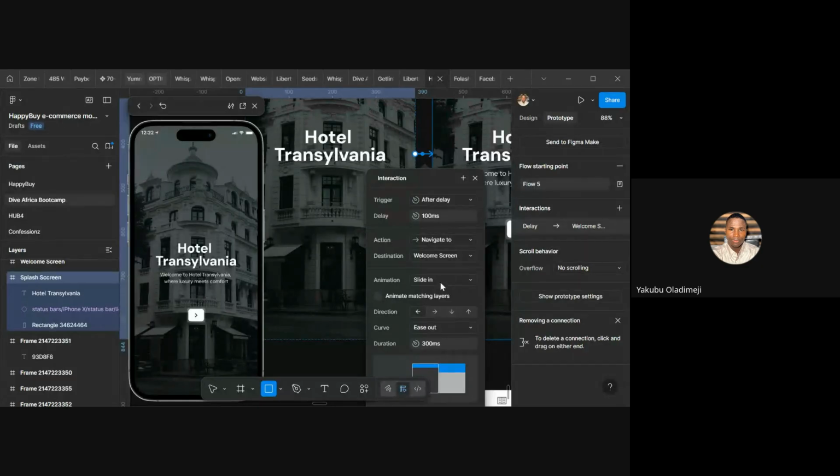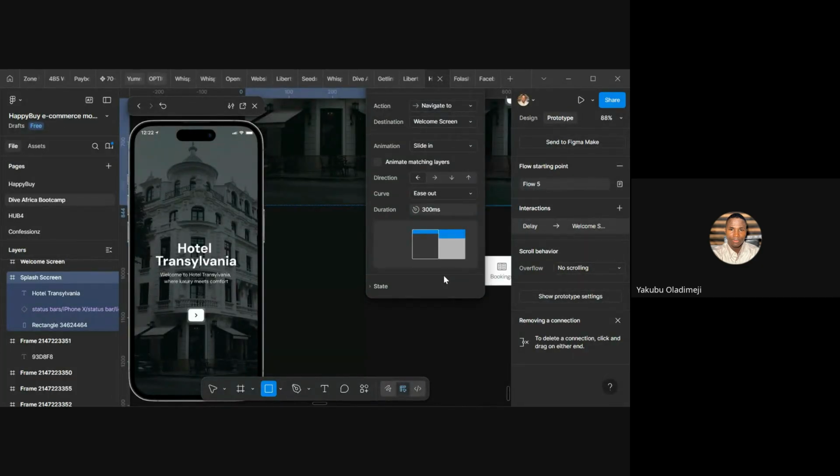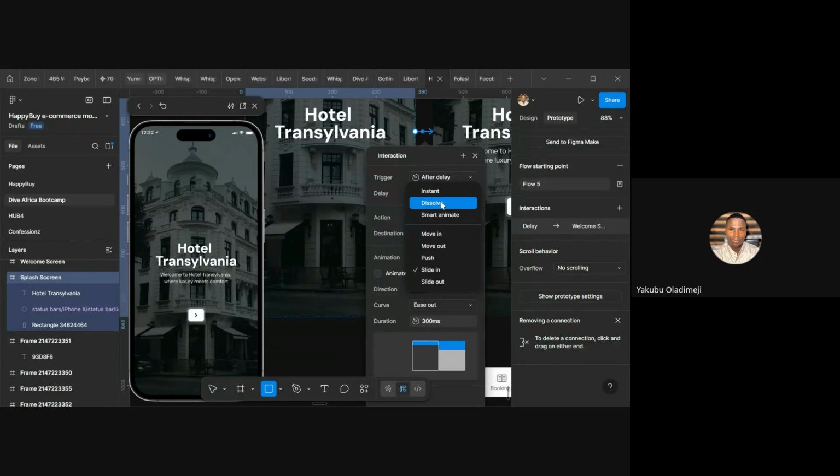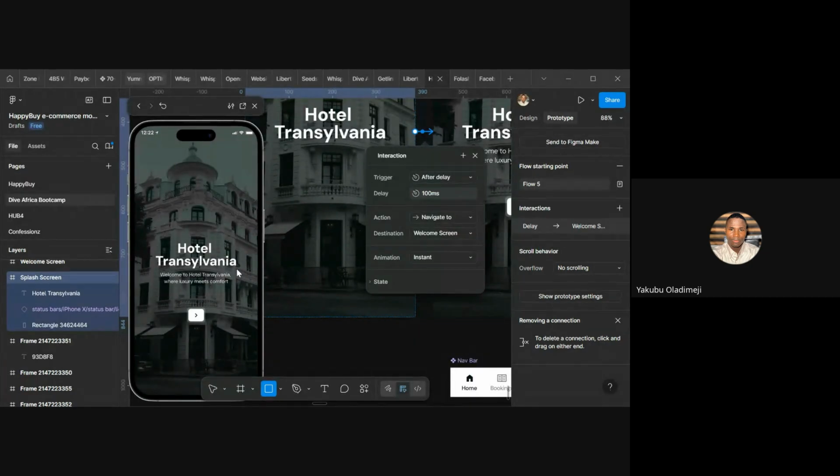Do you understand? So now the animation is you want to slide in. You can have maybe you want it to move in or move out or push in, push out. Or you want it to dissolve or instant. Let's look at the instant. The instant means it just happens. You can see it just happens. So you can have the instant, maybe dissolve. You can preview this thing here.